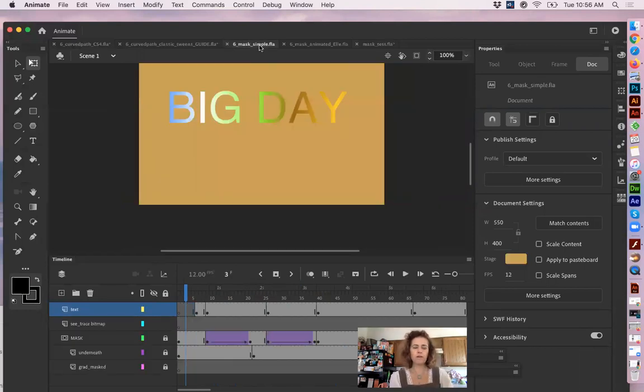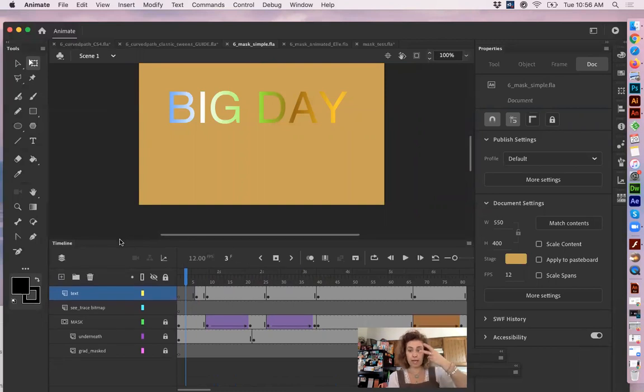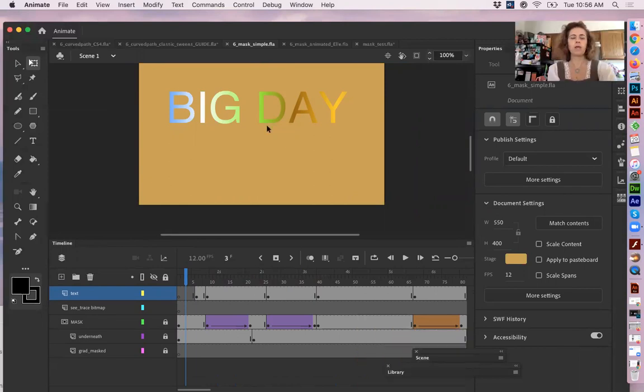Now let's go to our file that is mask simple. You have seen the process. Basically, it's 2 layers, at least 2. One that is a mask that is on top, and underneath one that is masked, although you can have several layers that are being masked. I don't like being so low because I'm seeing stuff.